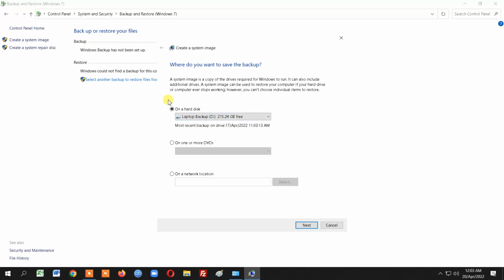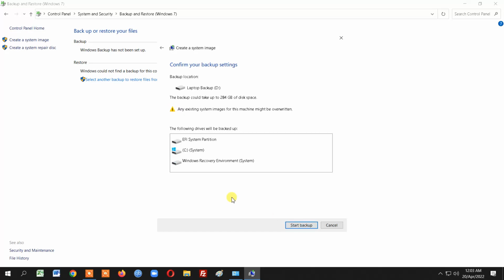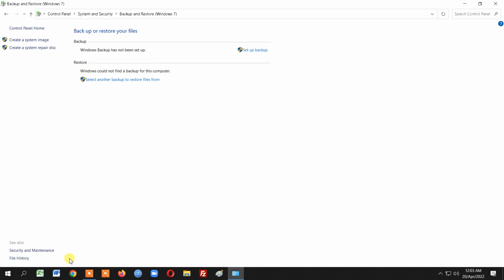Now let's say I were to hit next, it should format it. Any existing system images for, okay, yeah, this is fine. The following drives will be backed up. You want to keep all of these, and then you would just click start backup. Basically, it will erase anything that is on the hard drive that you're backing up to. Everything will be erased, and all that will be left is a system image. And that's all you need, really, for the most part.